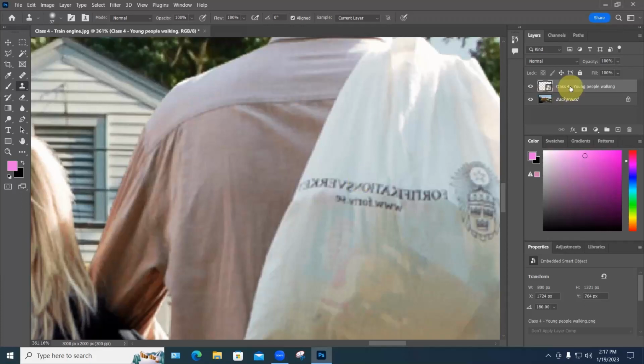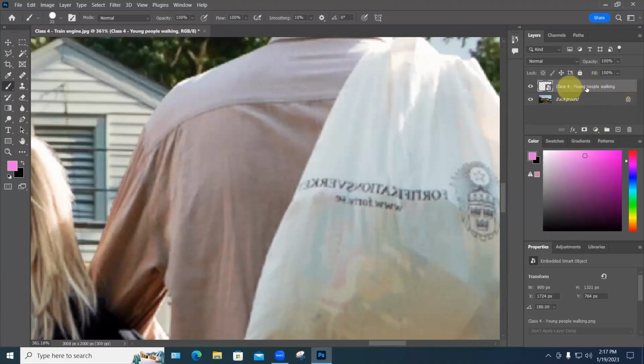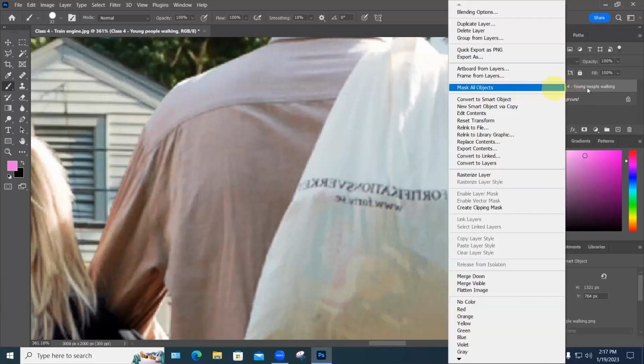So what we need to do with that, let me see if I can paint on it. It says this smart object must be rasterized before proceeding, and edit contents will no longer be available. I'm going to cancel that just to show you how to do it when the time comes. So this is that smart object layer, and if I right click, I can rasterize that layer, meaning turn it back into editable pixels. Rasterize layer.